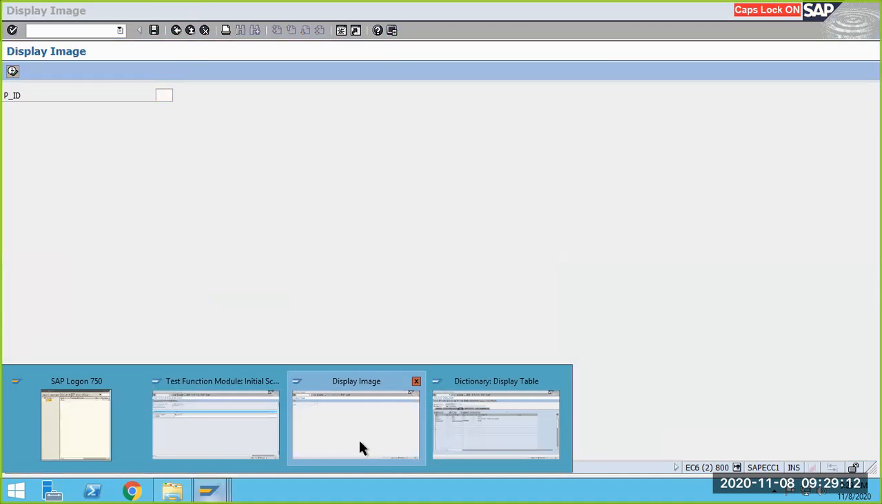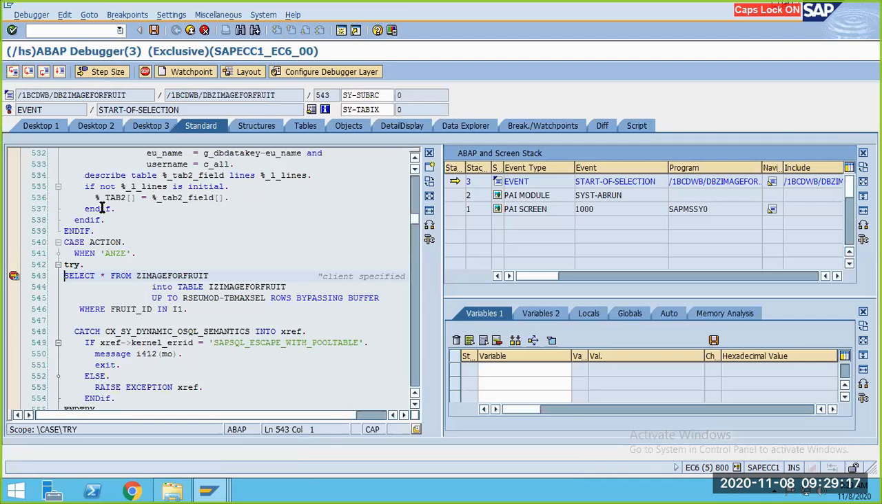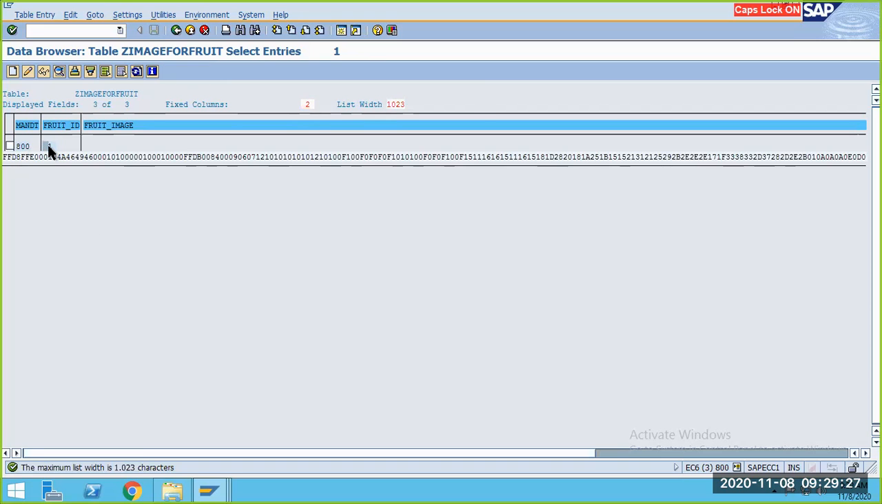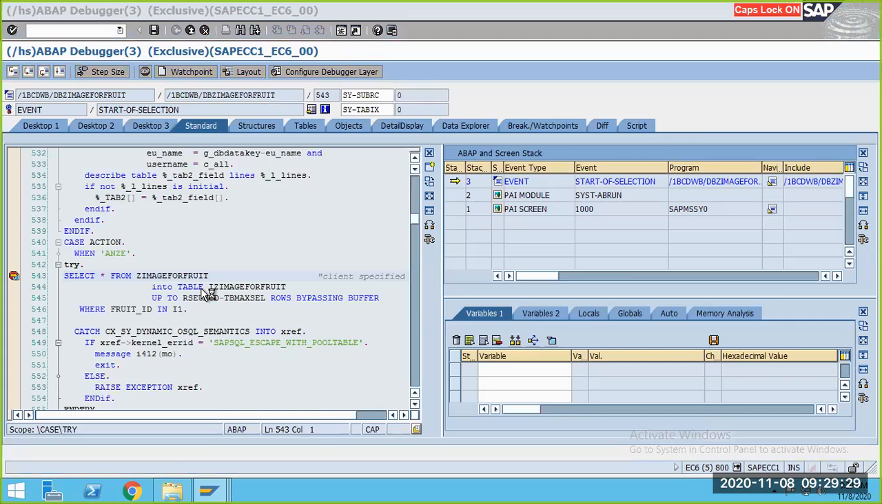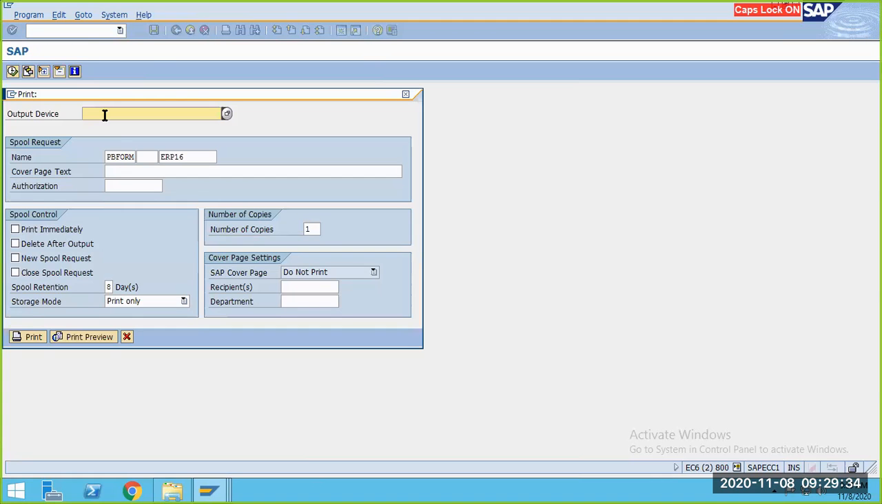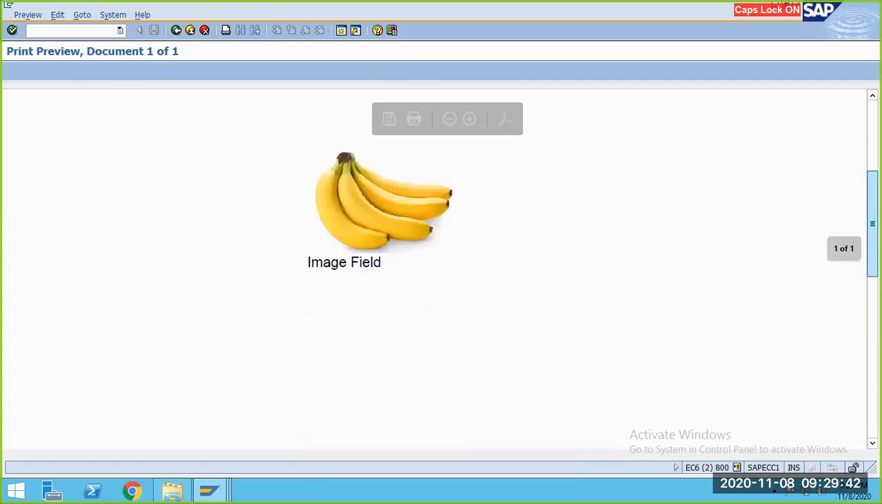Let's go and check what the ID is. Press F8. The fruit ID is 1. And the fruit image I want to display in the Adobe form is for fruit ID 1. So I'll give the 1 over here and try to get the image in LP01. Let us see if we can get the image. Here you can see that we are able to get the image, banana. This text we can change by going into the Adobe form.